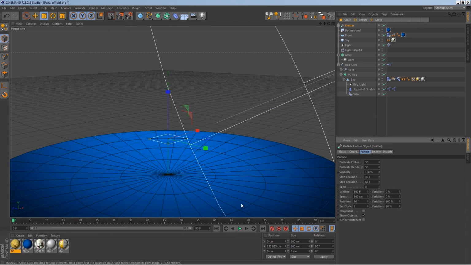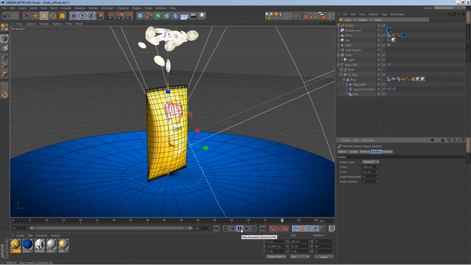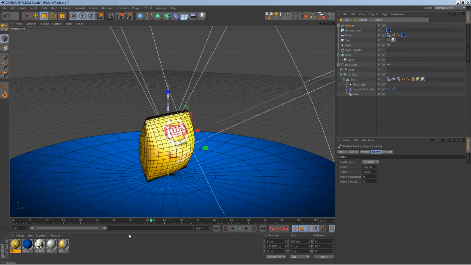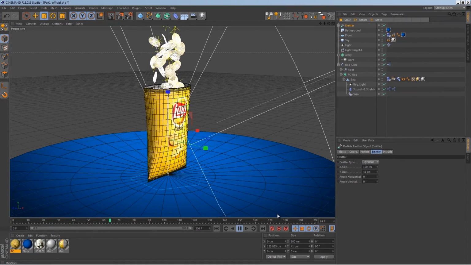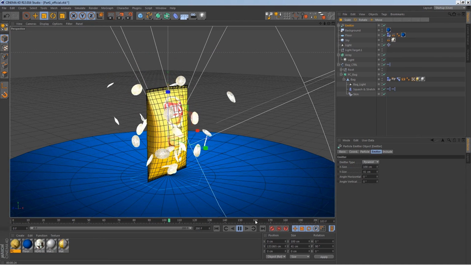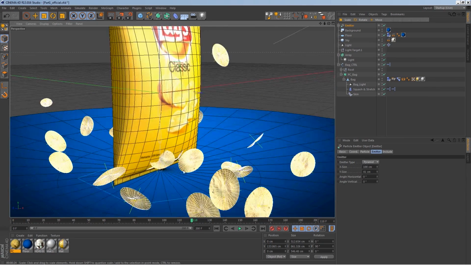By the way, with the emitter, you can tell that it's not the size we want. We probably want them a little thinner, so it doesn't go through the bag. So that's good. And then it falls. Let's extend this to about maybe 200. And you can tell there's stuff going on there. The potato chips are falling through the bag.